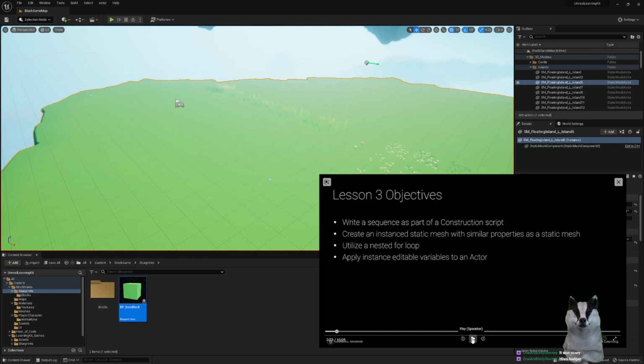We'll use instance editable variables to control the size of the floor actor.